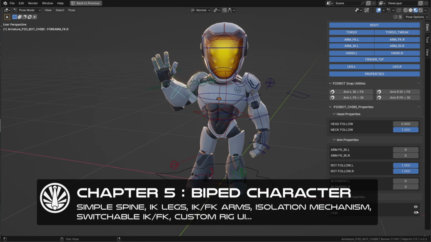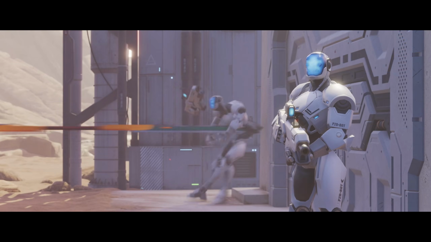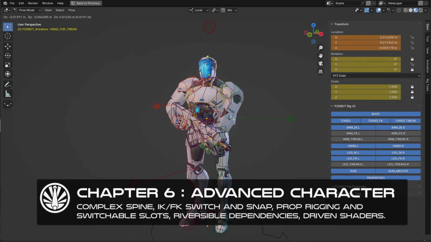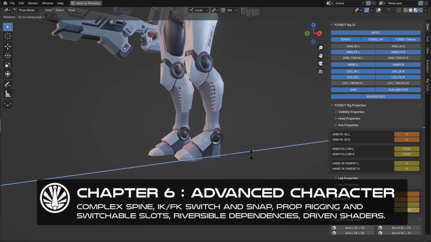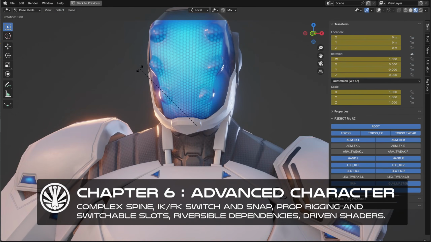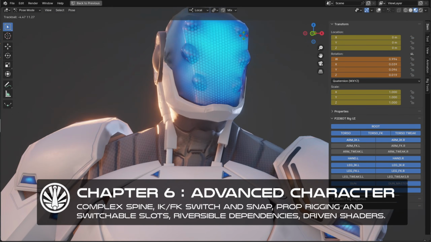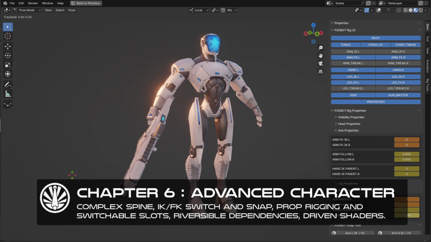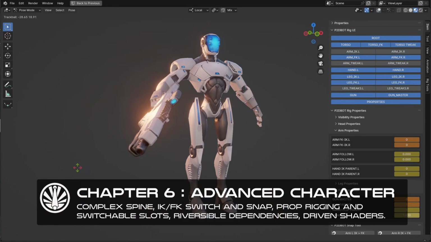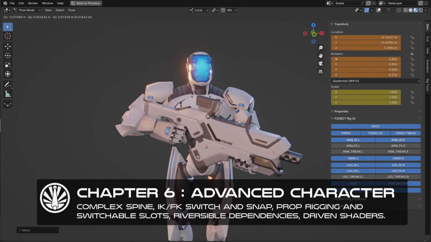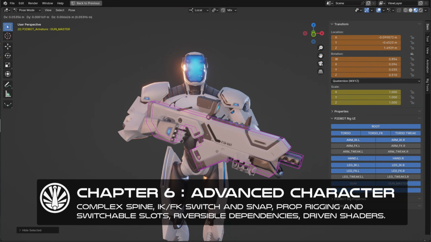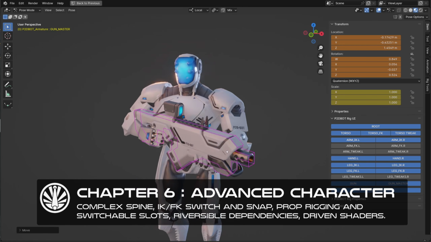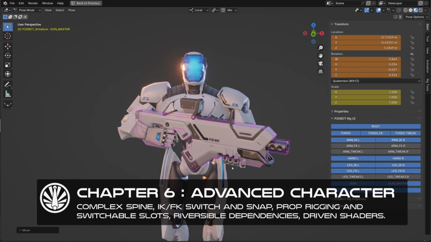In Chapter 6, we will rig this badass robot, introducing an advanced spine rig, inverse and forward kinematics switchable arm and leg rigs, helper bones to fix deformation along with shape keys. We will also create automated secondary mechanisms for the shoulder pads, the pistons and pieces of armor. We will rig the rifle, and I will teach you how to create switchable parents, so that you can attach it to the hands of the character. But we will also create a reversible dependency to be able to animate the arms using the rifle.